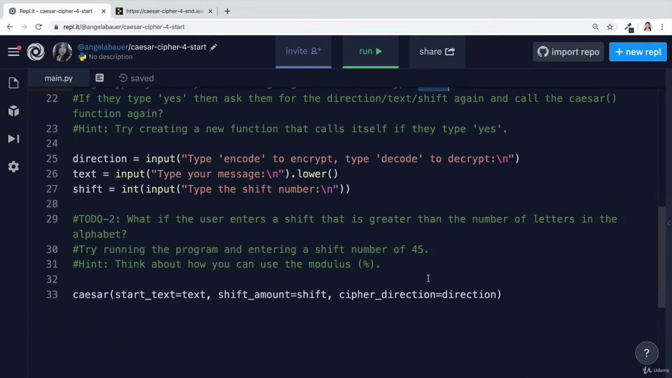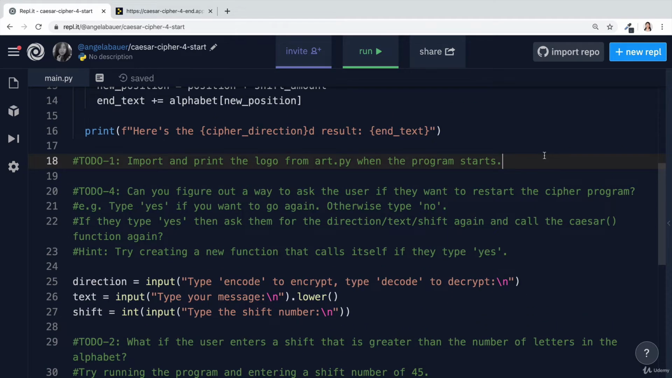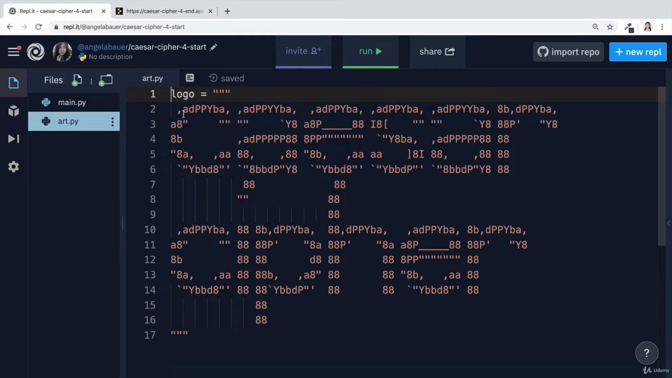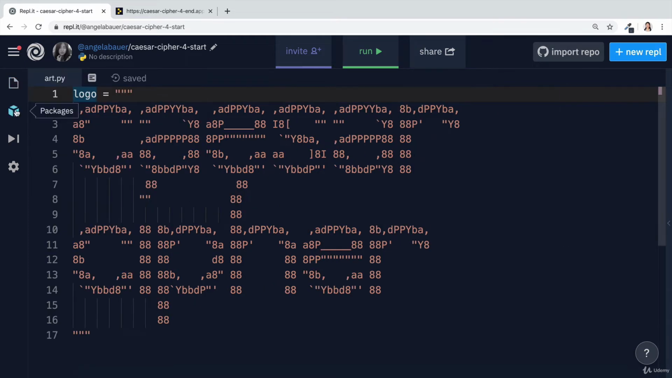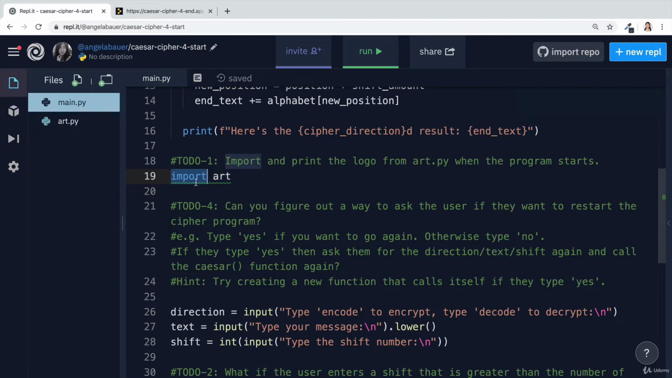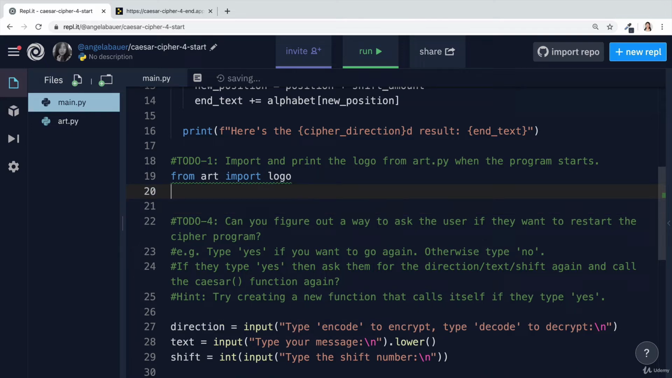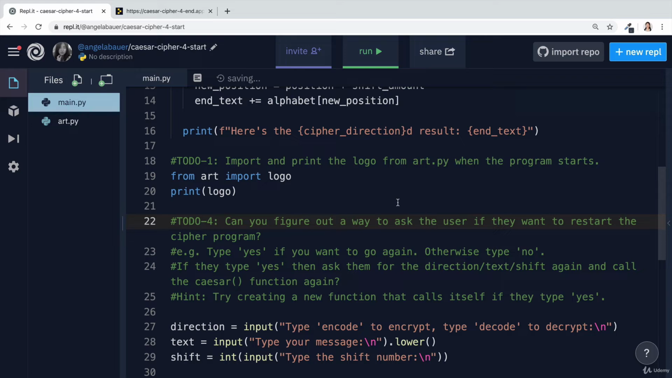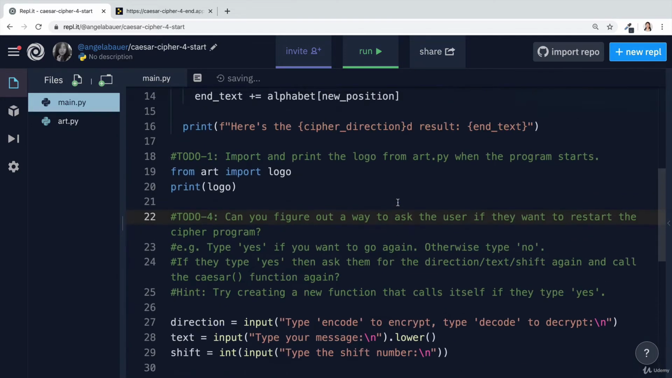All right, so let's tackle them one by one. The first one you've already done before. All it needs is to import the art file. And if we want to be able to use the logo variable inside the art file, this one, then we can also simply just write from art import logo. So now we can print this logo right here. So that's to-do number 1 completed. Now let's do the next one.